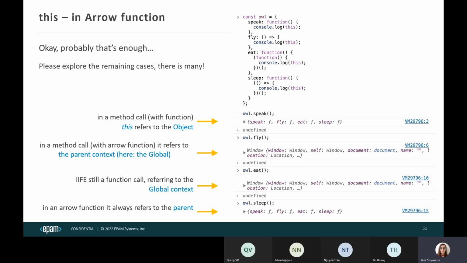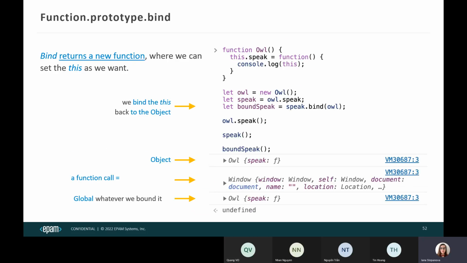So let's see what binding context manually means. For example, we want to manually set the context in which our code is being run. Let's see how this can be achieved. Bind, this is a special method which returns a new function with the custom bound context.